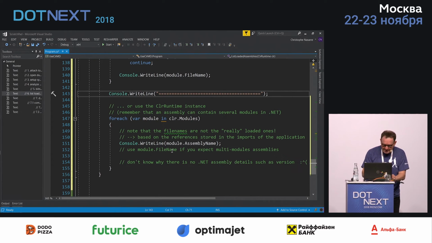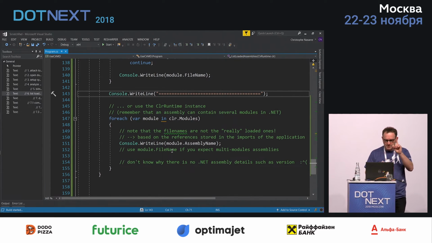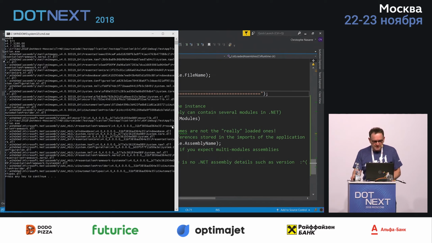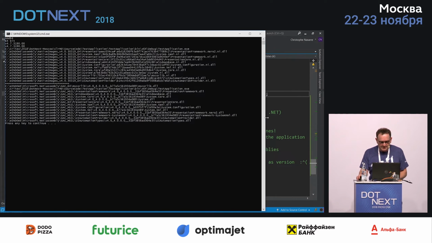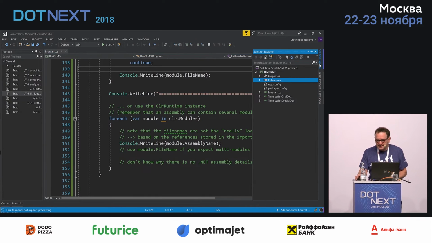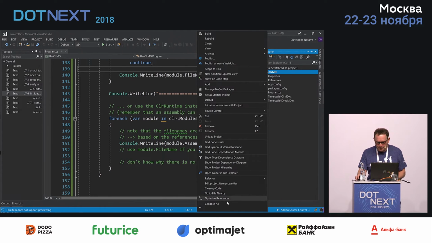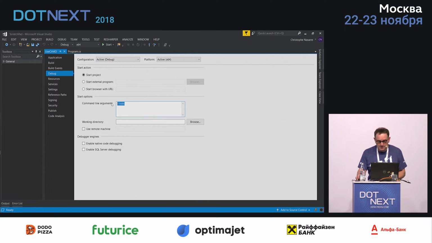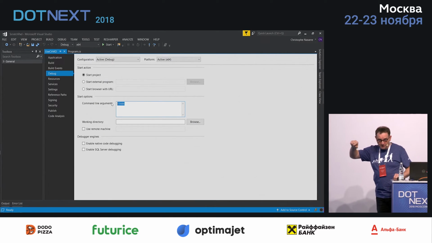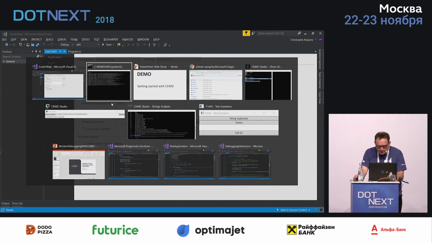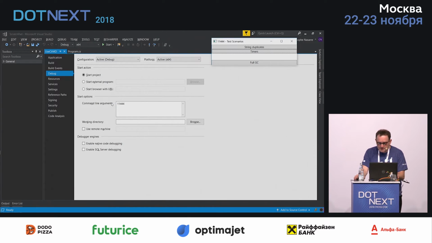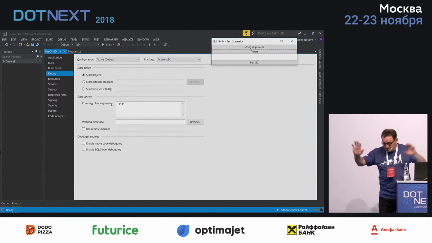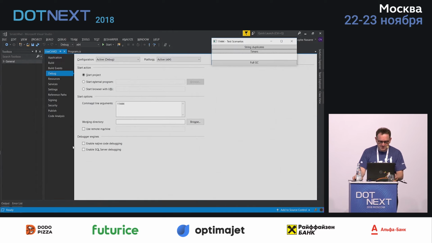Okay, let's run the code. I'm printing the assembly name. Let's run the code. Oh, something I should have shown you, because otherwise you might think that I will be cheating. How do I test that? I have the property of my application, and I'm passing the process ID, which is 11444. Remember, it's the process ID here, which is 11444. Okay, I'm not cheating, it's the same application.